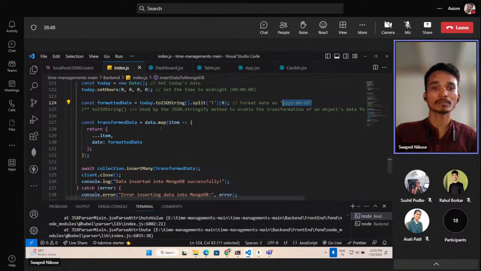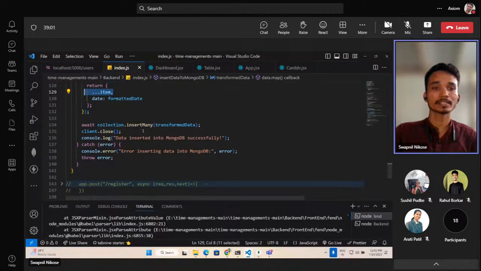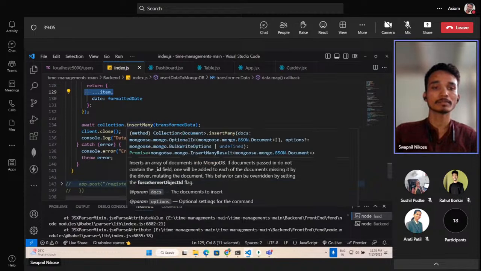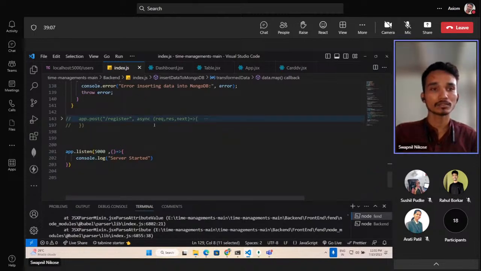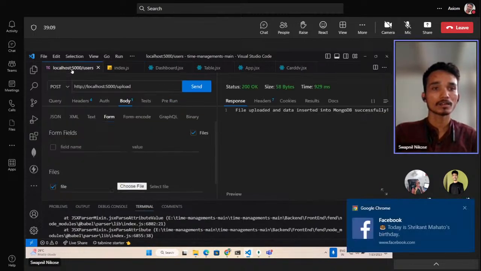and inside we use the map function, and by using the map function we can get all of the data. Also we can get the previous data, so we can declare it here. After that, we can simply insert that data into the MongoDB. That's why we use the one function, that is insertMany. And then now we can upload our file into the MongoDB.